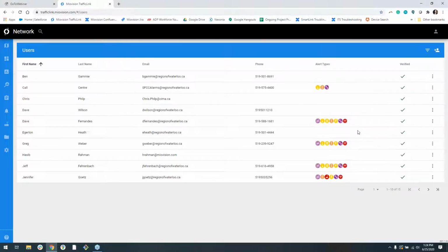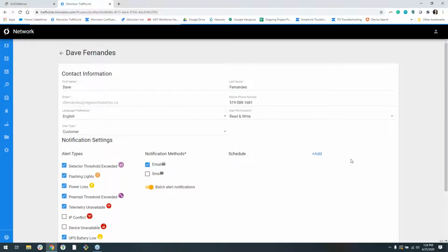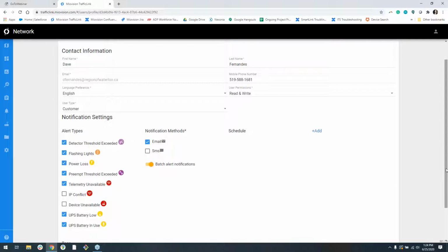Here we can see all of the different users at the Region of Waterloo that have access to the platform, and the different alert types that they are receiving. I'm going to pick on Dave here. I'm going to go into Edit, and we can see a little bit more detail. First, we have different user permissions built into the platform, and there are 4 different ones. When you're first setting it up, you're going to need an administrator.